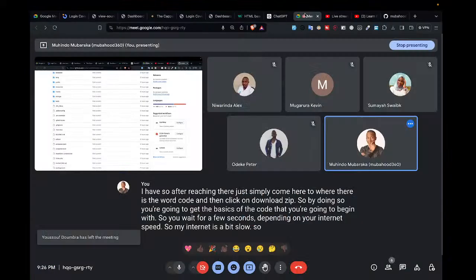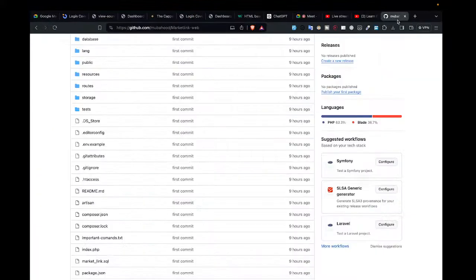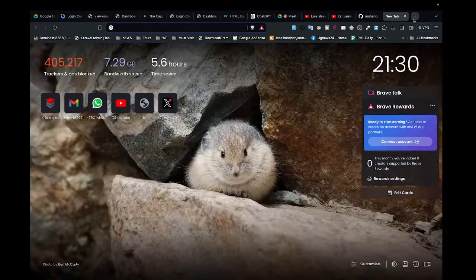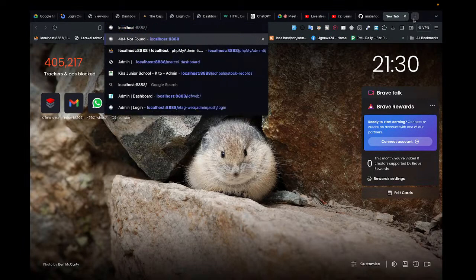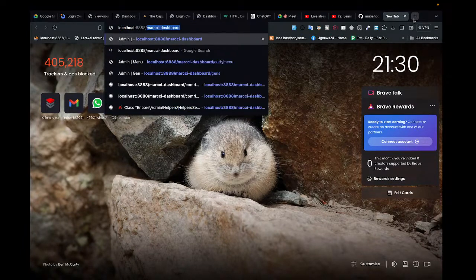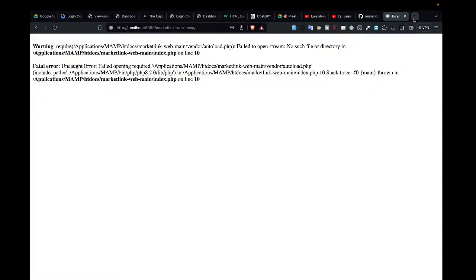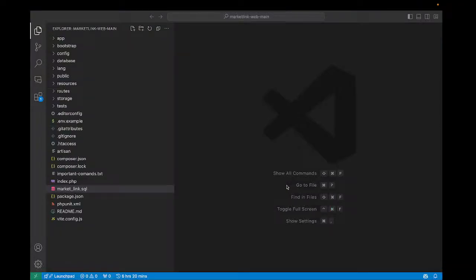You can run the project by running PHP artisan serve, or you can just simply run the project by doing localhost then slash your project. So let me just simply come here and say localhost slash market link web dash main. So you can see that my project is not working at this moment. So I'm running it because I placed it in the what? In my localhost. So let's go ahead and you can as well run PHP artisan serve.